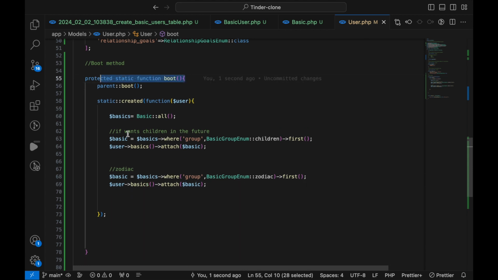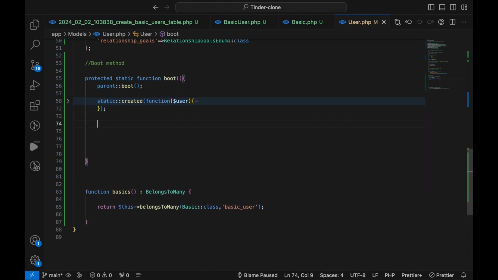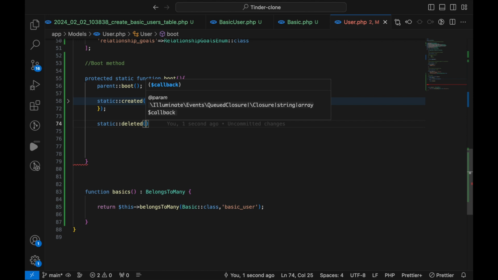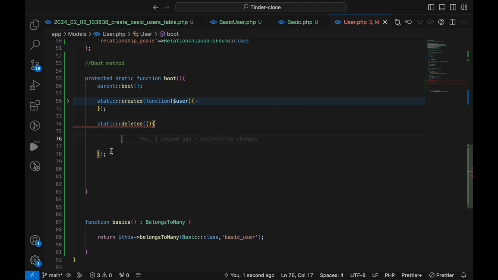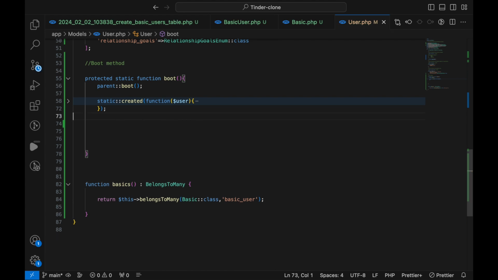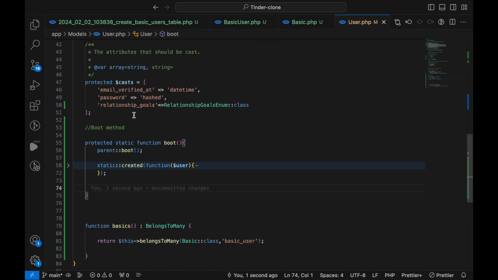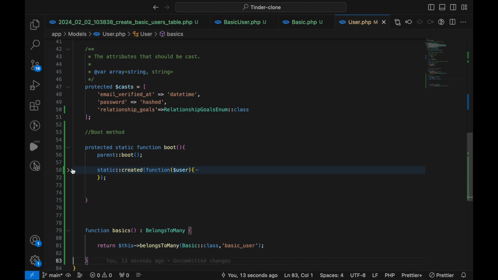Just in case you are running into this method for the first time, in here you can listen to many events such as static created. You can also create another one here, static deleted, to listen to when a user model or any other model is deleted, and then perform some actions inside the function like that. This can be very helpful, and hopefully you can use it in your projects in the future. So for now let's go ahead and try to actually migrate so we can see if this is actually going to be created.